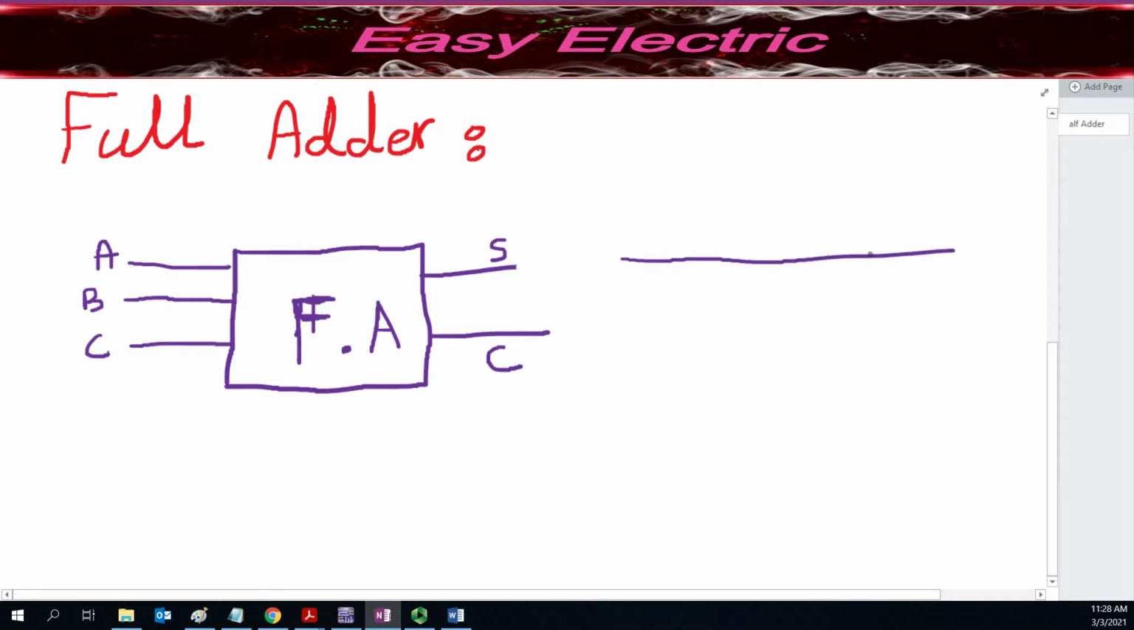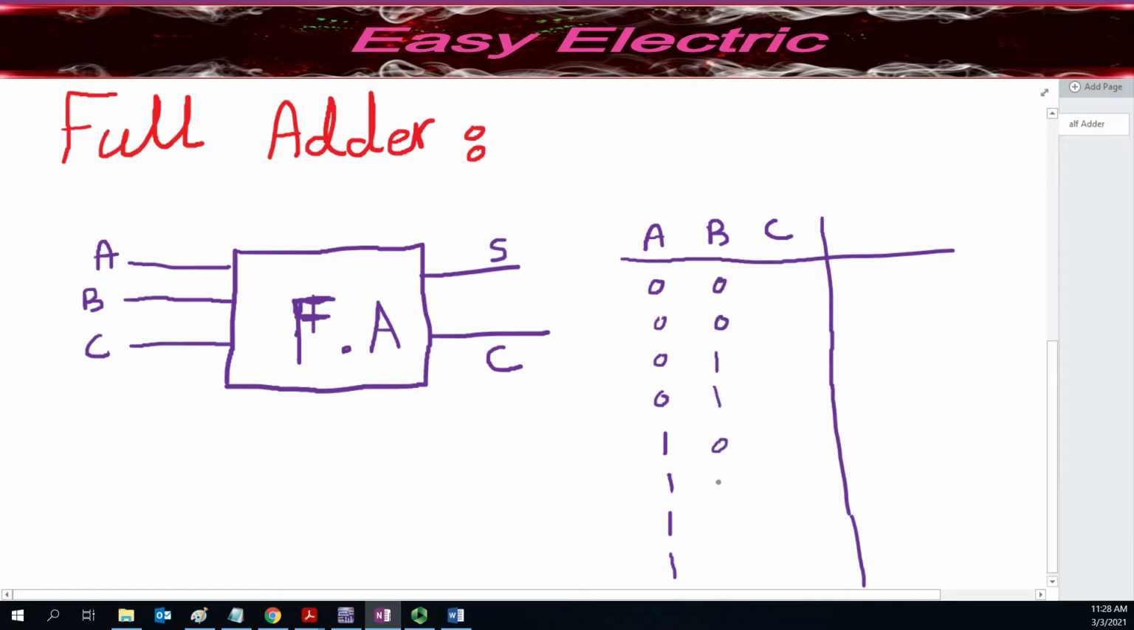So let's see all the possible conditions that you could have in the input. You have A, B, C, 3 inputs, each one could be 0 or 1. So that means you could make actually 8 different bit patterns in the input. I'm just going to list all 8 possible inputs that you could make.